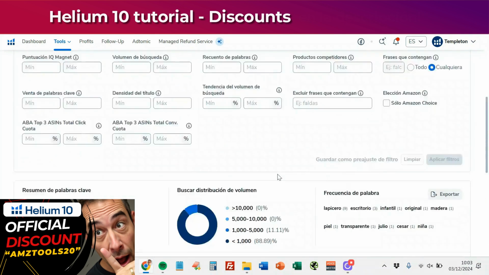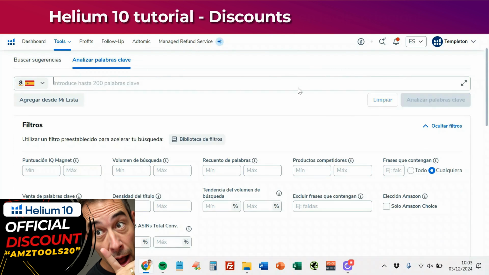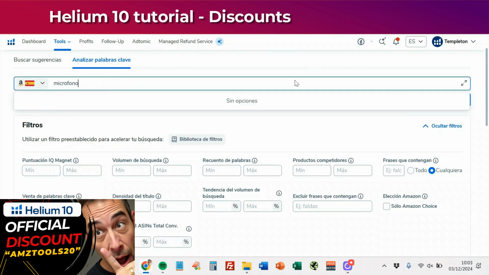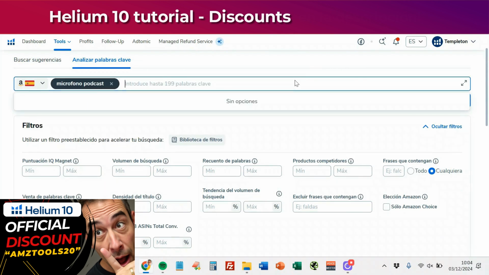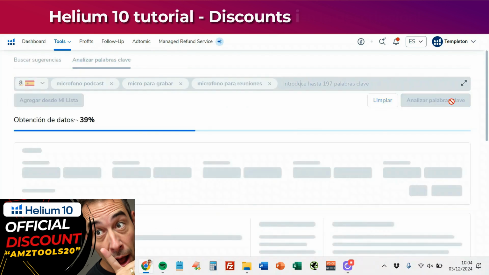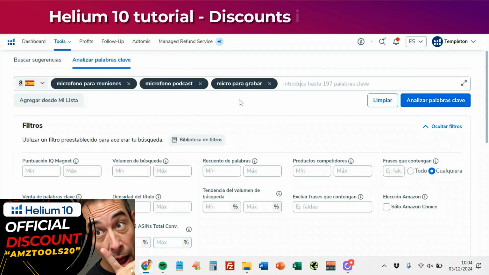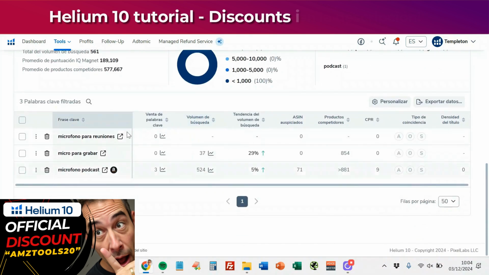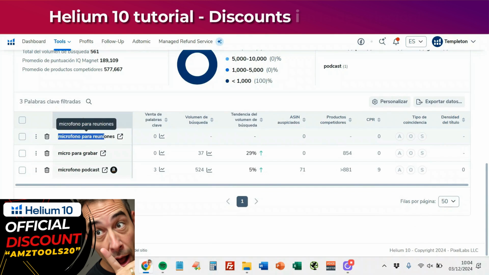But here, of course, I can put in whatever I want. I always put in things like microphones for podcasts, microphones for recording, microphones for meetings. It's the typical niche that I always use for the demos. And that's it. We give it the data and it analyzes for me. So these three keywords, microphone for meetings, look, it has no searches. Recording mic has few. Podcast microphone, well, it has 524.